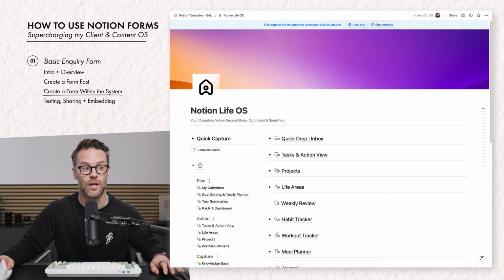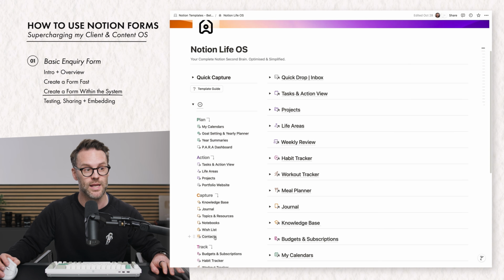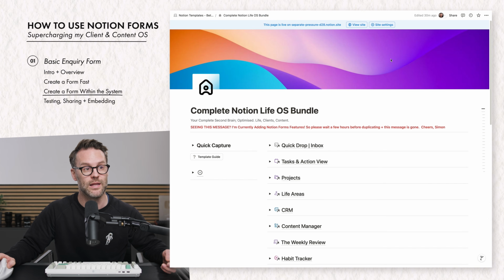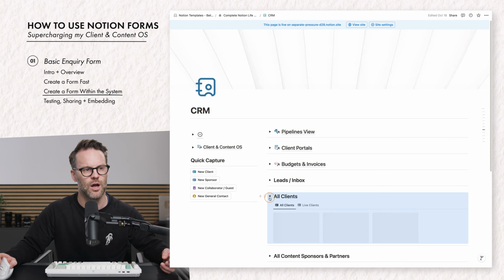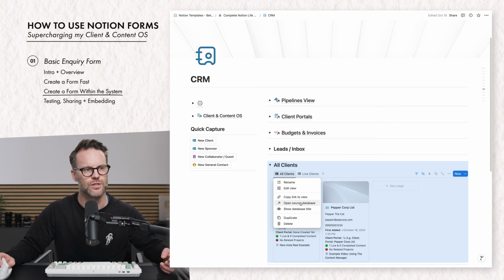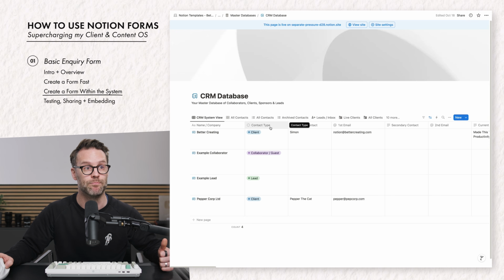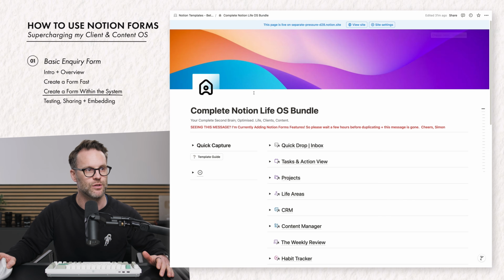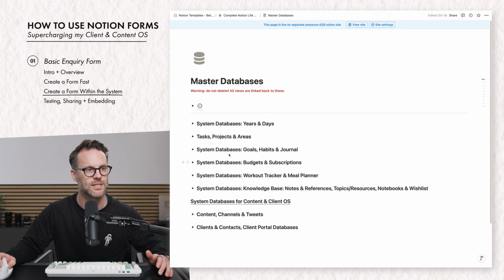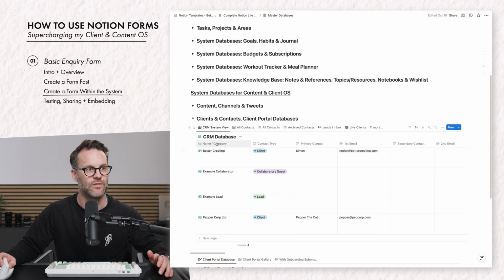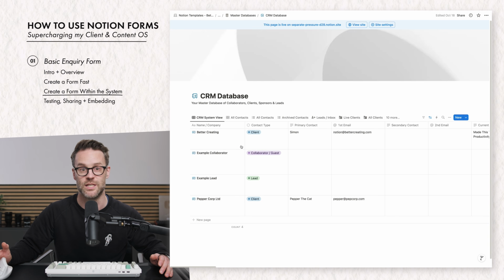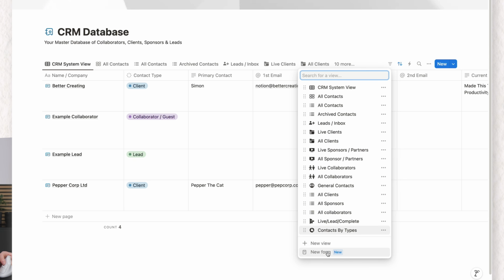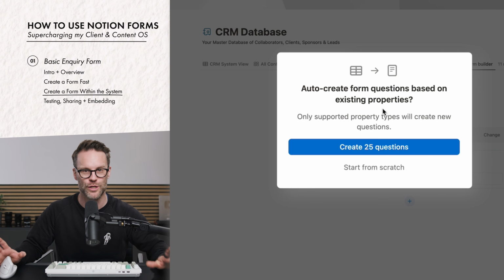If you are using Notion Life OS, you'll probably want to do this in contacts, and I'm going to build it into the contacts database. Or if you are in the bundle, you're going to want to go to your CRM, open up one of your client views, and jump to the source database, and that's where we're going to build it in. So the other way to get to that, if you are doing this in one of my templates, would be to jump to the system view, go to master databases, find contacts, and there it is. And we could open that as a full page if we want to. So to add something here, you just click on the options for the views and you go down and add new form. And it will give us this option to auto-create questions.